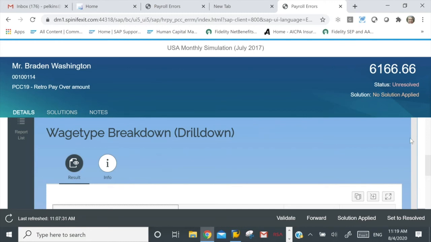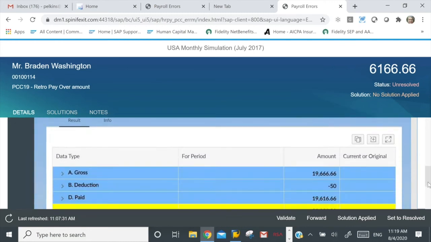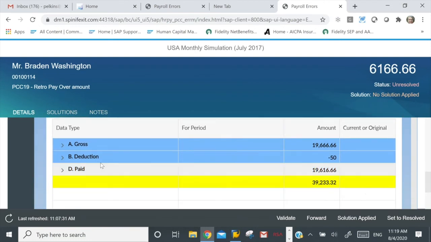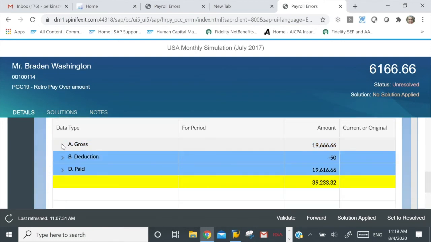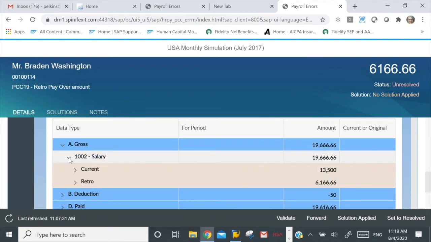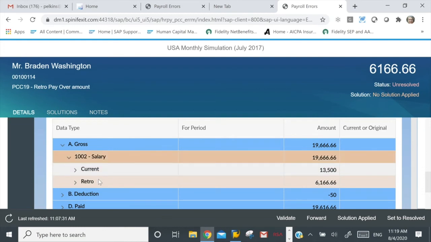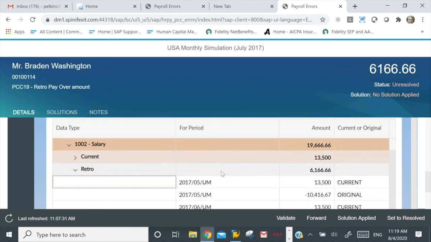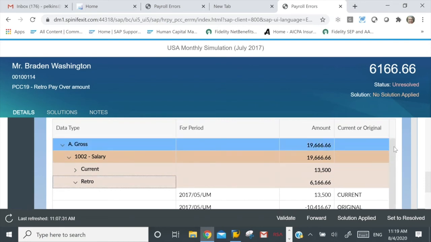Why is that? So this particular one, if I scroll down a little bit, you can see it shows us gross, deductions, and the net payment. If I open up gross, I can see, oh, it's wage type 1002 salary. If I go a little further, drill in, I can see, well, current and retro. He had a fairly substantial retro amount, didn't he? That's why he came out on this particular policy, which is configured to look for retro pay over $5,000. If I open up the retro of $6,000, I can see what periods retroed. Period 5 and period 6 were my retros. Scroll down a little bit for you here so that you can see that.